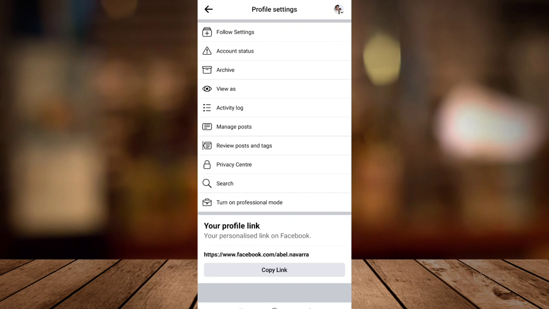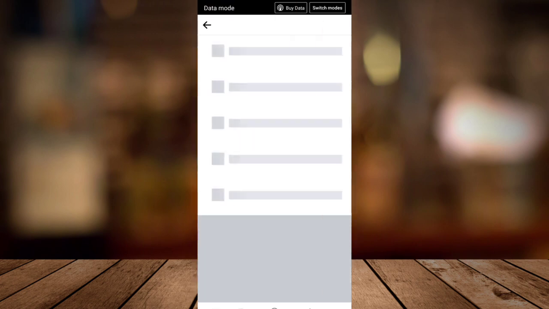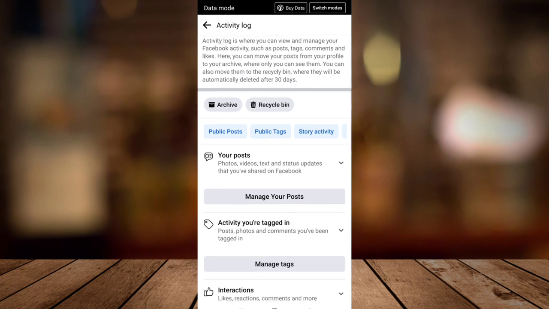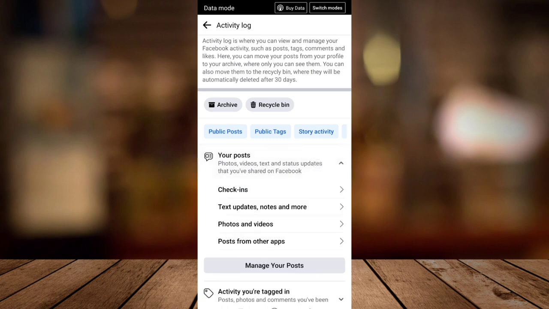And then you can see right here the activity log. So you just tap this option, activity log, and you can see here all the options. But to delete your post on Facebook, you just tap these your posts right here. So you can have an option to delete the post that you want.